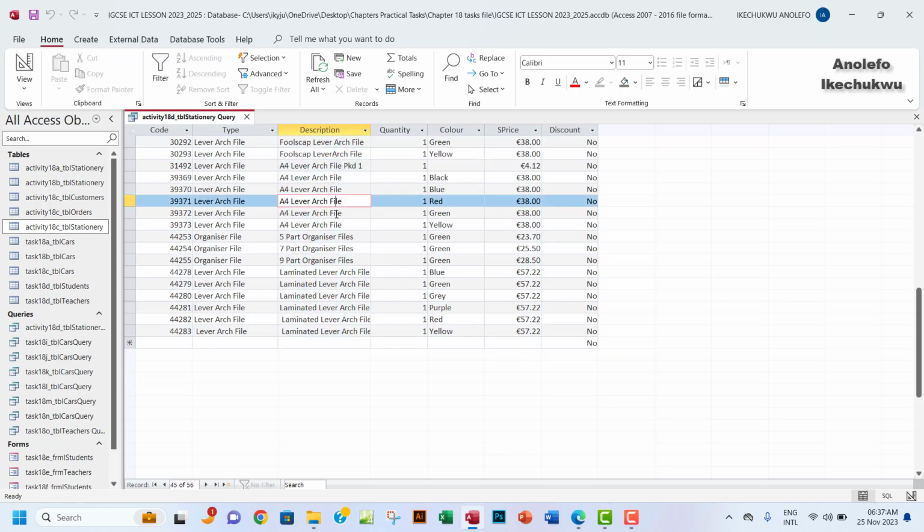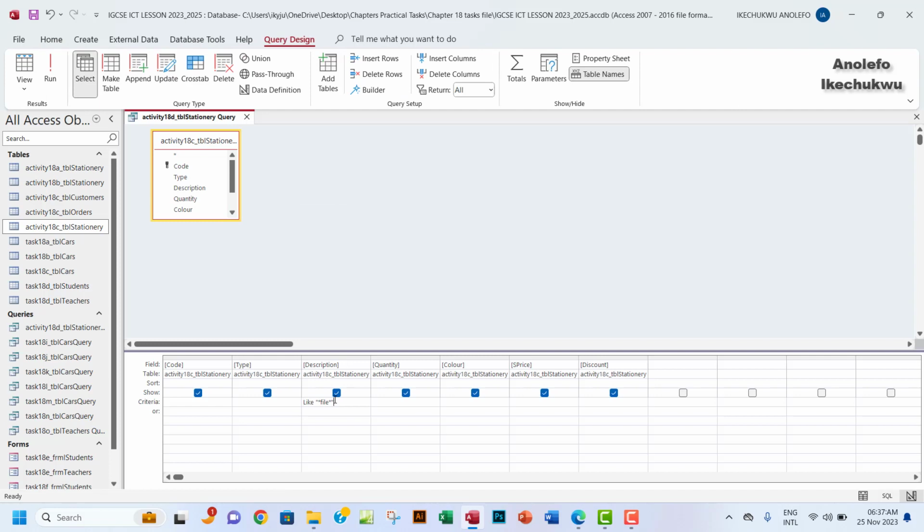Okay, so that's it. We have about 56 records. So you check your own and see that you've got 56 records thereabouts.